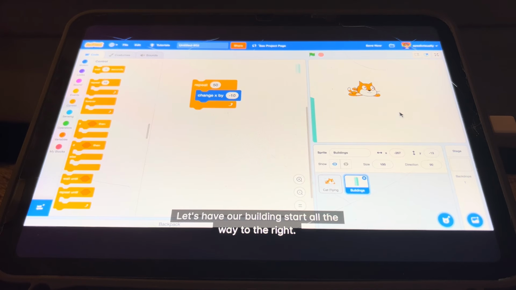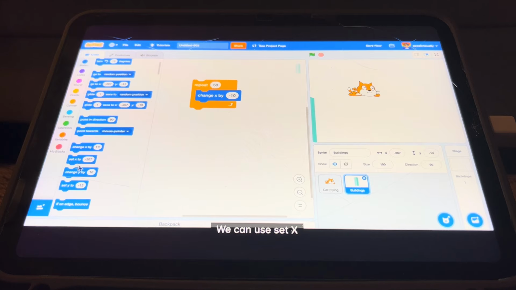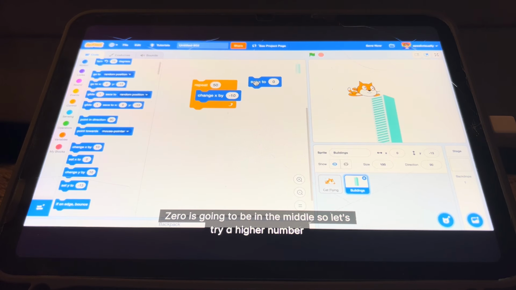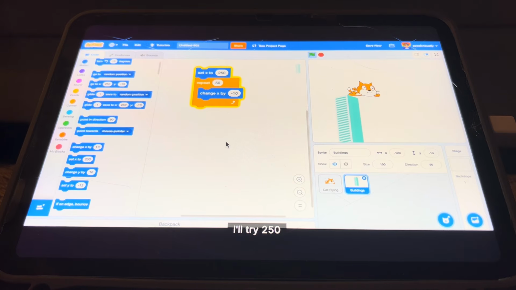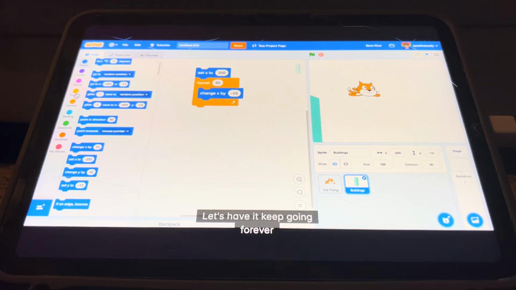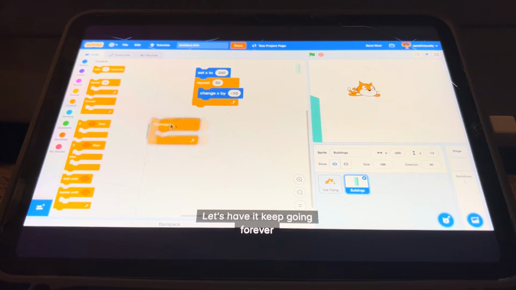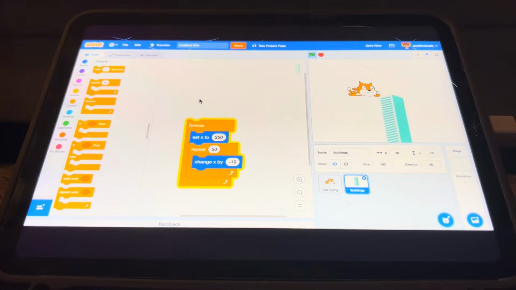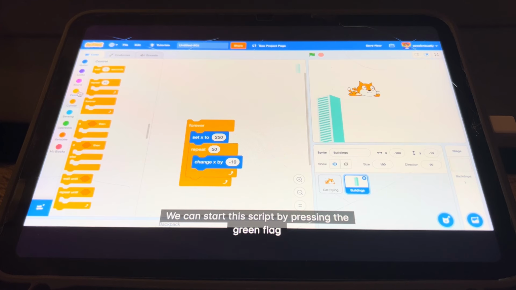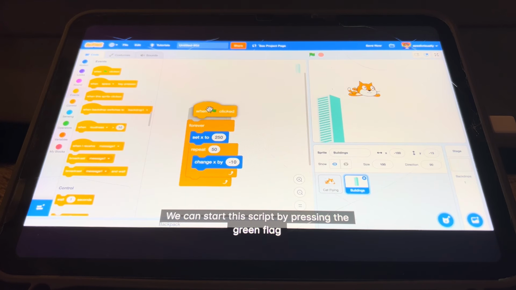Let's have our building start all the way to the right. We can use Set X. 0 is going to be in the middle, so let's try a higher number. I'll try 250. Let's have it keep going forever. We can start this script by pressing the green flag.